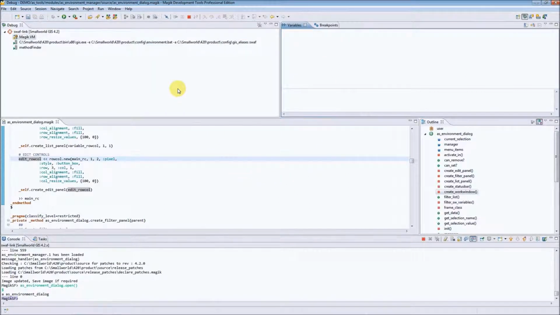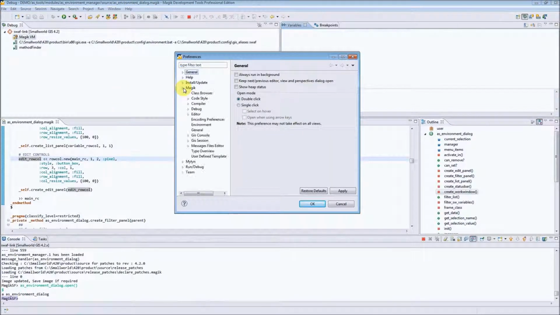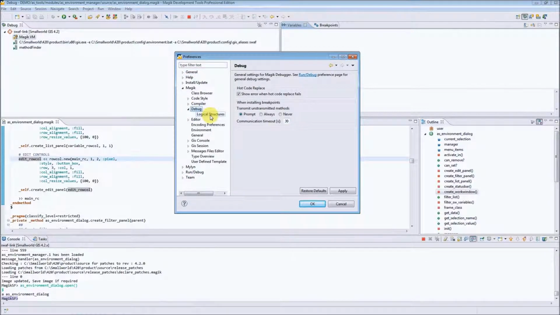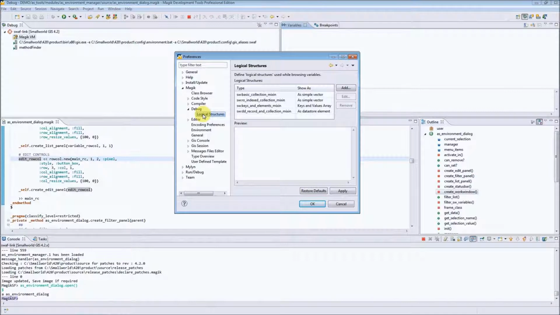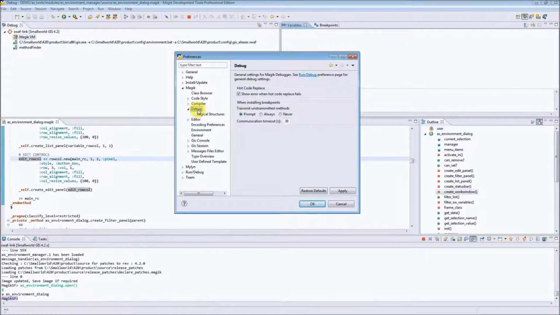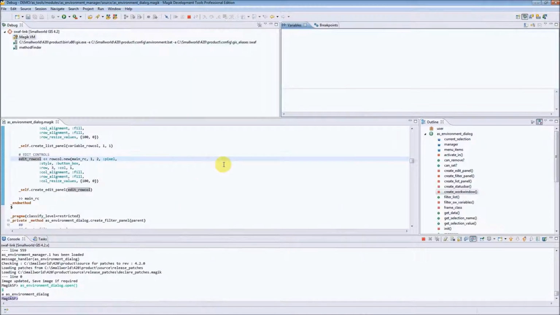In the case of the debugger, there is also a set of preferences that can be changed. To do so, let's go to Window, Preferences, Magik, and Debug. Here is the set of different options that can be changed for our debugger. So if you would like to customize it, you have to go to those preference pages and change it to conform to your own needs. Okay, so that was, I think, a short description of the debugger. Thank you for watching and listening.